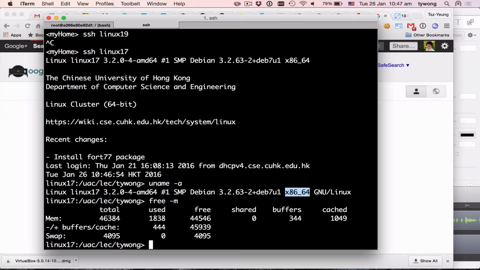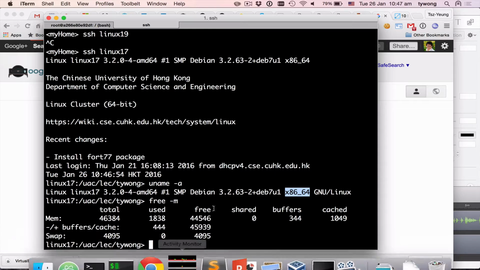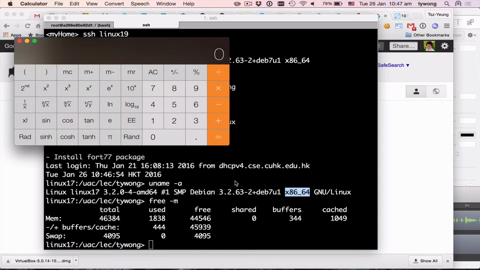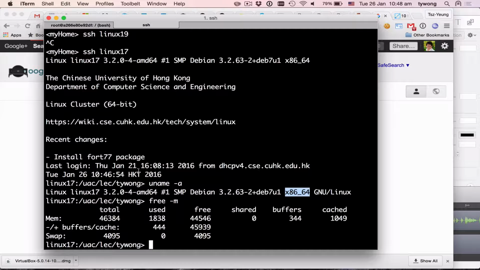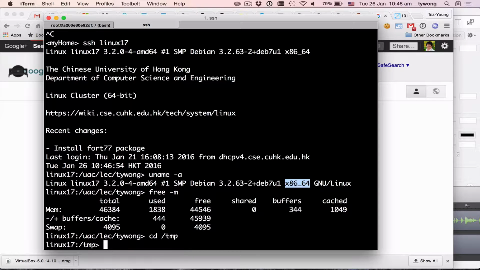You don't know how to calculate? Okay. This number, 4633x4, divided by 1024, is about 45 gigabytes. This is a computer in the CS department, which has more memory than you can imagine. Some systems have 256. Now what I'm doing is going to a hidden directory to write the following program.